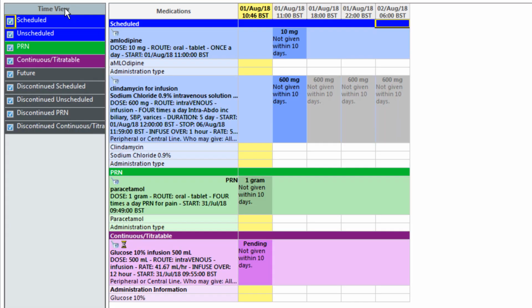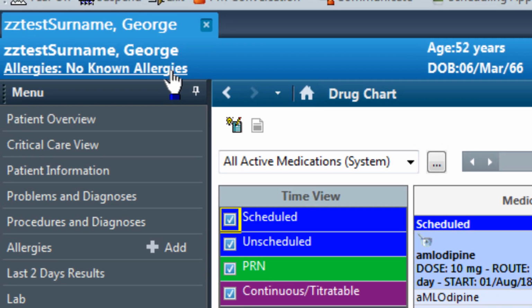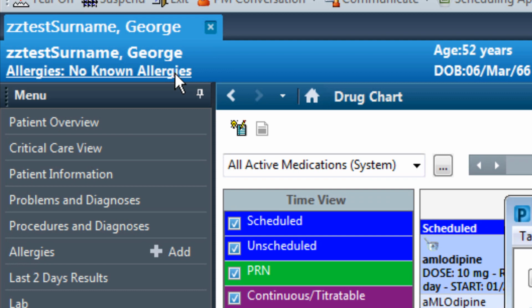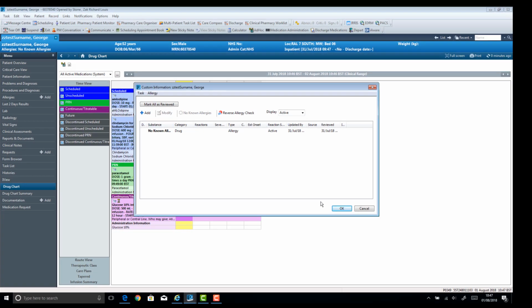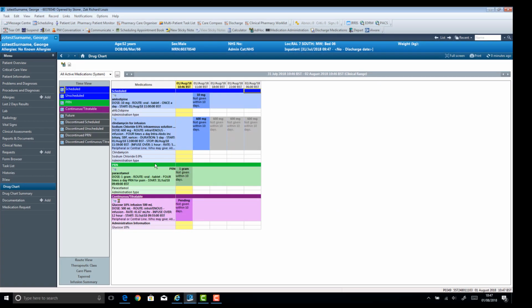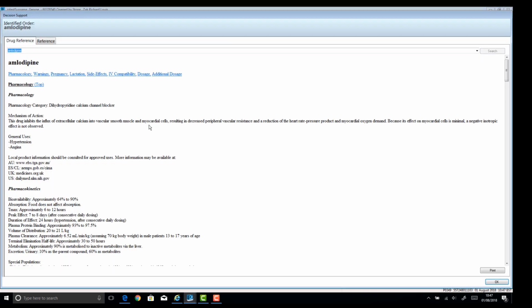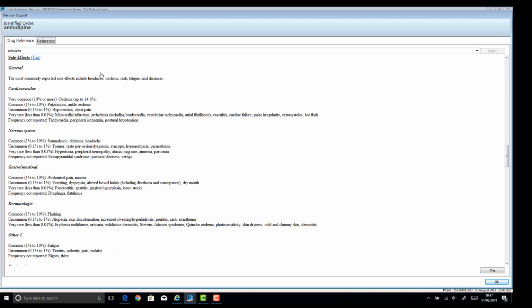At this stage, review the drug chart to ensure the medications prescribed for the patient are correct in terms of dose, route, form, and indication. Allergies can be checked on the patient record by clicking the top left of the screen. At any time, you can right-click on the medicine and select the reference manual to get more information about the medication, including side effects, which may be useful when counseling the patient.